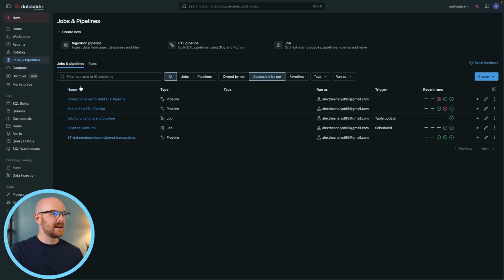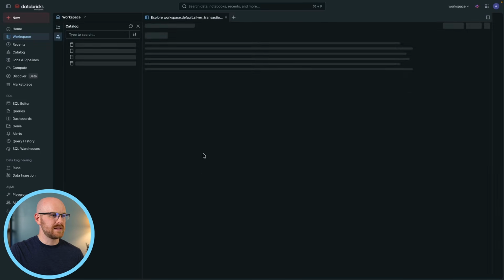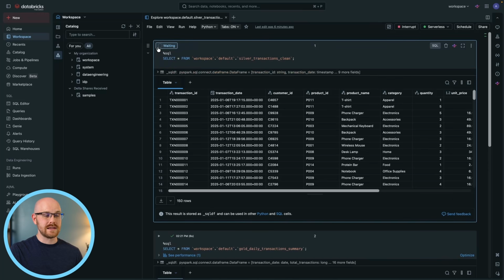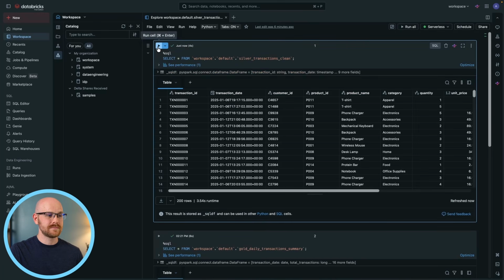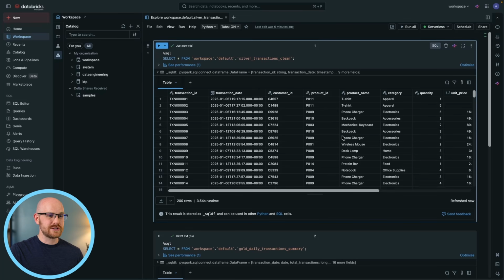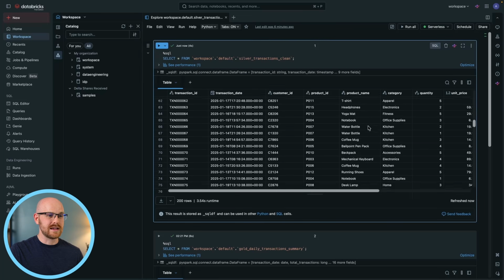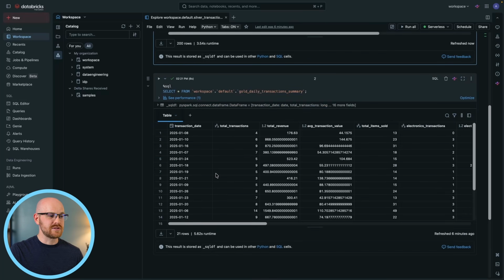But let's come back. Let's go to our workspace. And I think it's this one. Let's go take a look. Yeah, so now we have 150 rows. Let's go ahead and run this. We should see 200 rows of data. And there we go. And let's just make sure it's all cleaned properly. In that product name, looks great. And let's come down here and make sure that this gets updated.